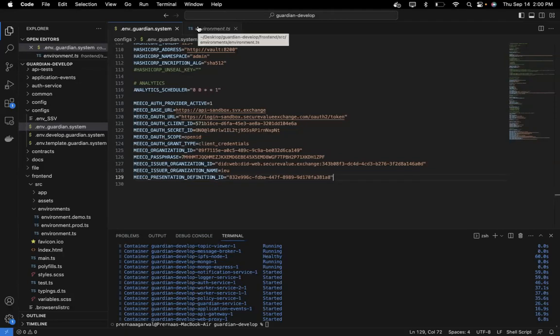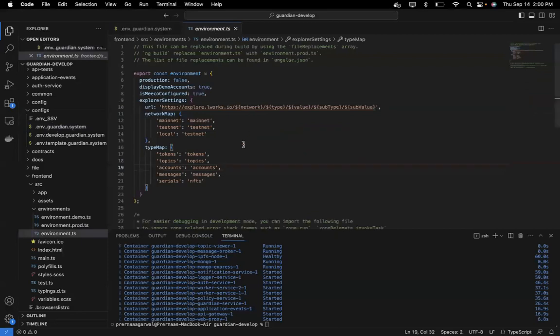You need to enable Meeco in the front end by going to the front end folder and going to the source folder under front end. There you will have an environment.ts, where you need to make Meeco configured true. Initially it would be false. You need to just go and make it true.